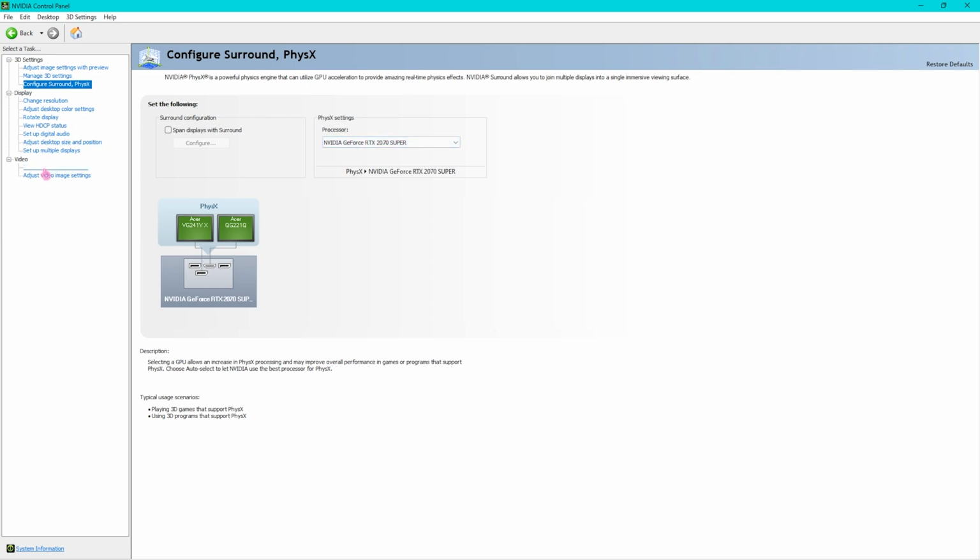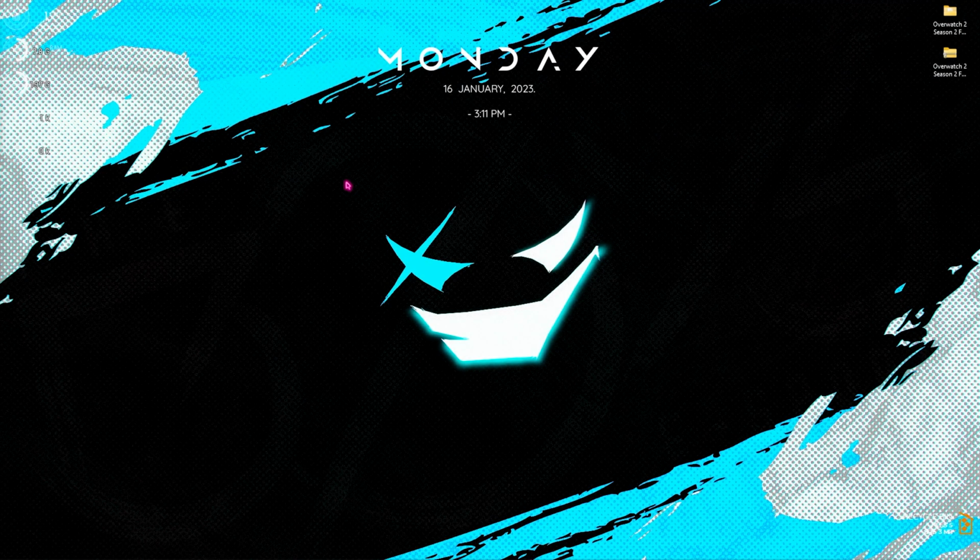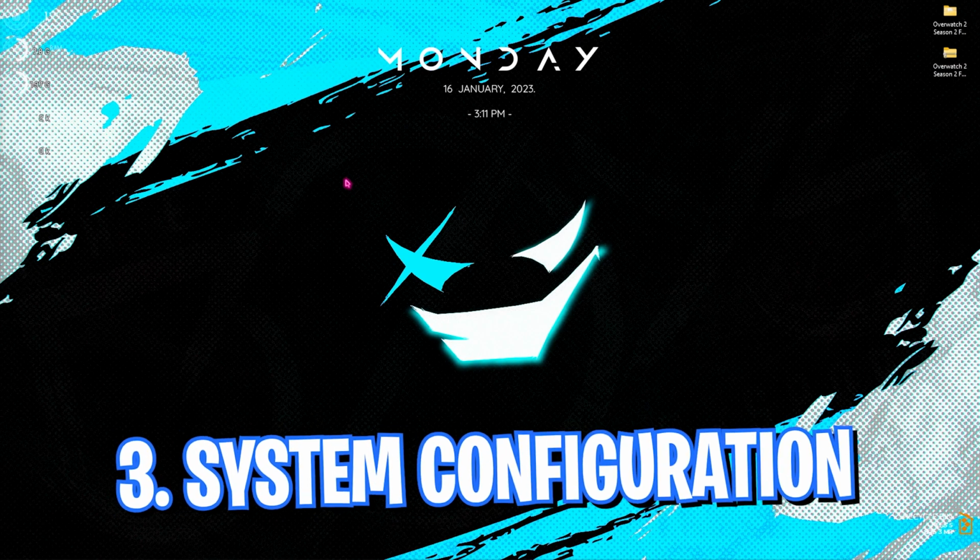I also recommend you guys to go to adjust video color settings, and for your monitor, I highly recommend you guys to go to advanced, and for the dynamic range, select full, and that will give you the best colors possible. Now close the Nvidia control panel and let's move to step number three, that is system configuration.